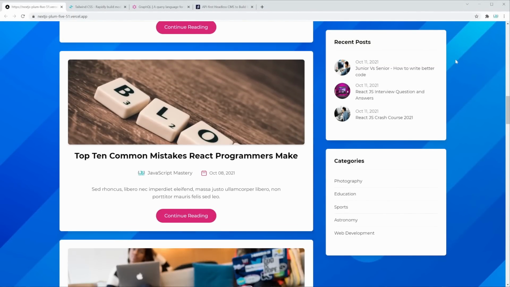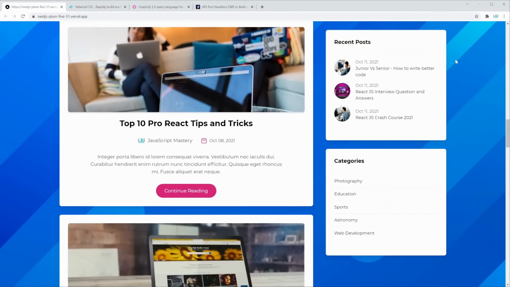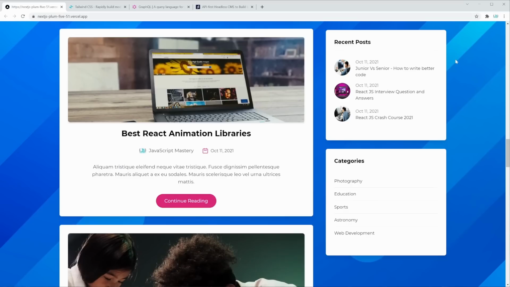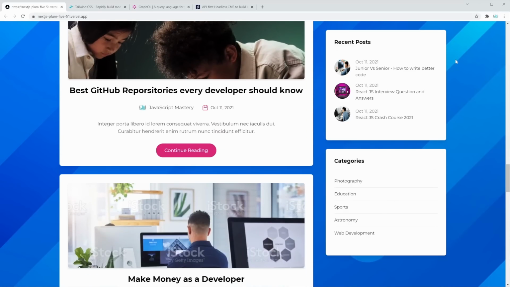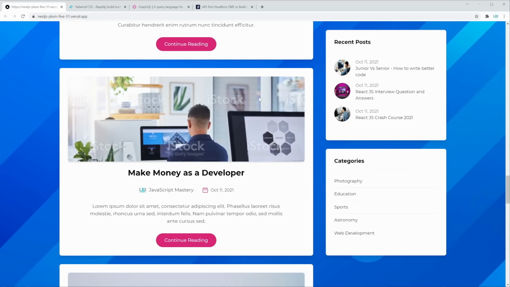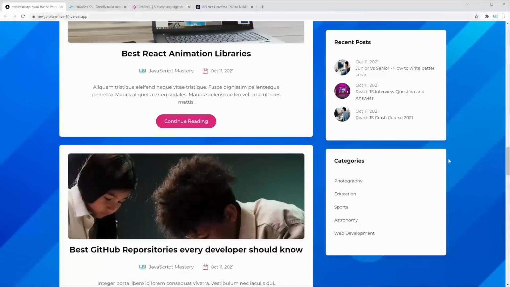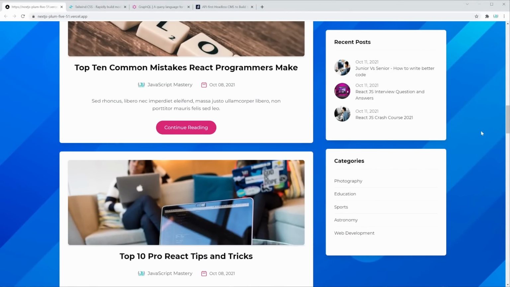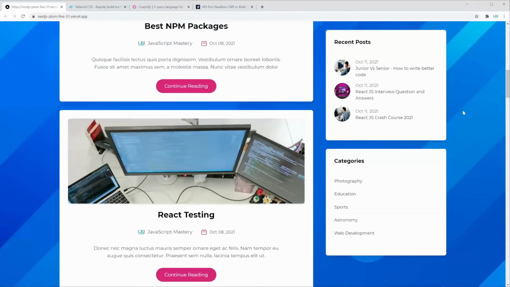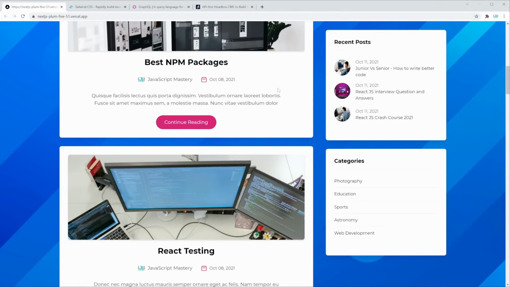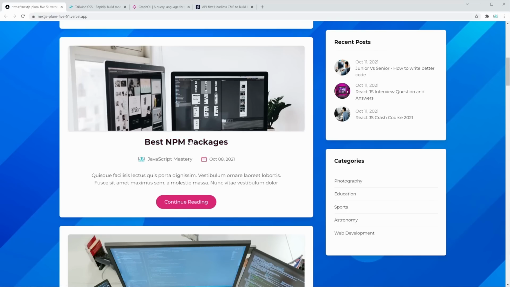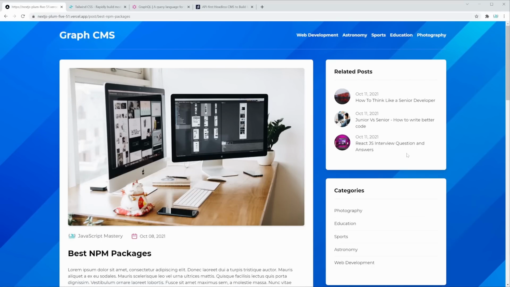All of the articles have a title, author, the date of publishing, some short description, an image, and then the continue reading button. As you can see, as I scroll, we can see the recent posts and categories remain in the view. So let's go ahead and read more about the best NPM packages. Did you see how quickly that opened up a new page? That's the beauty of Next.js and GraphCMS.